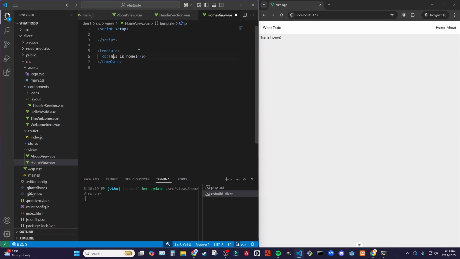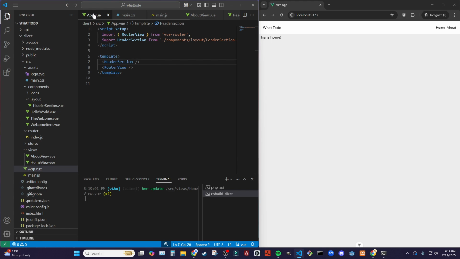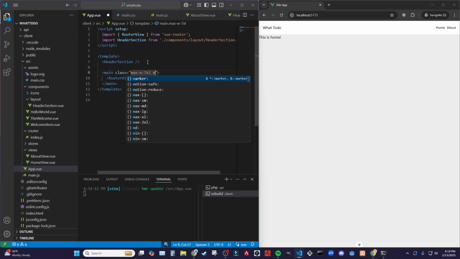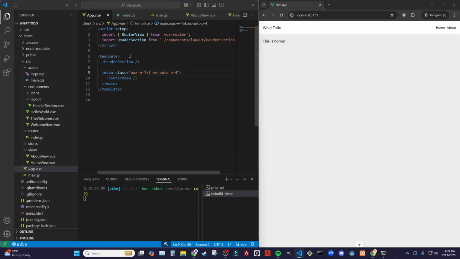And what we're going to do is we're going to open up our app. And we're essentially going to say, anytime that we render something from router view, we want to just wrap that in a main block. And we can style this main block with a class. And we'll say max width 7XL, MX auto, padding 4. And there we go.